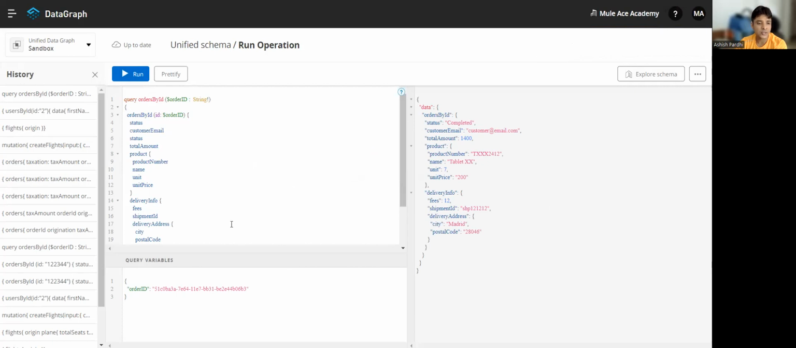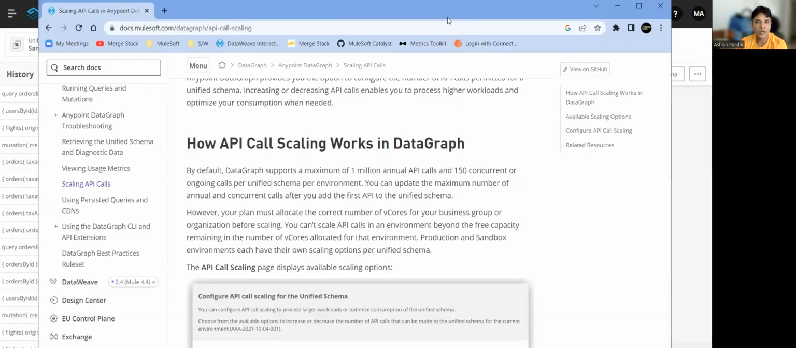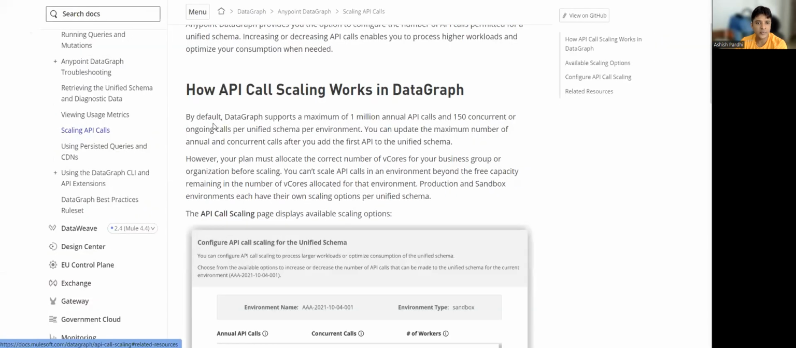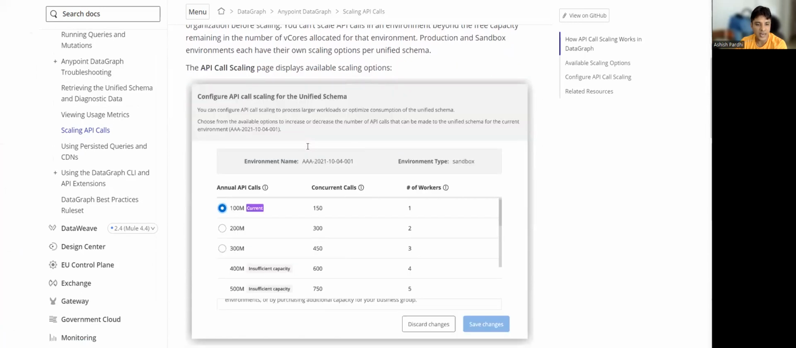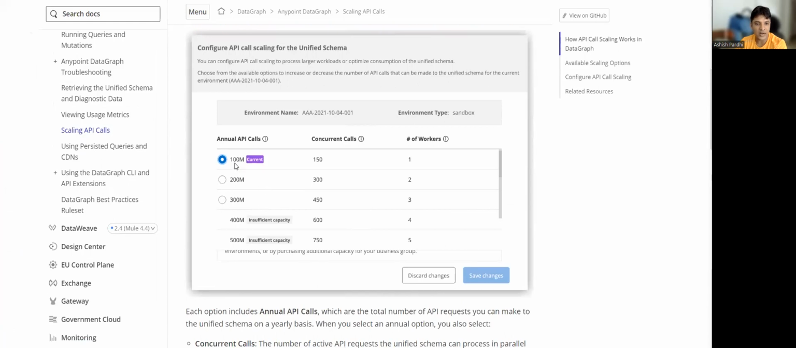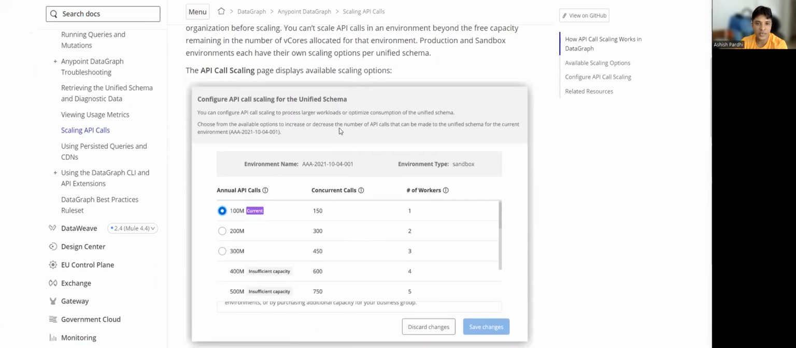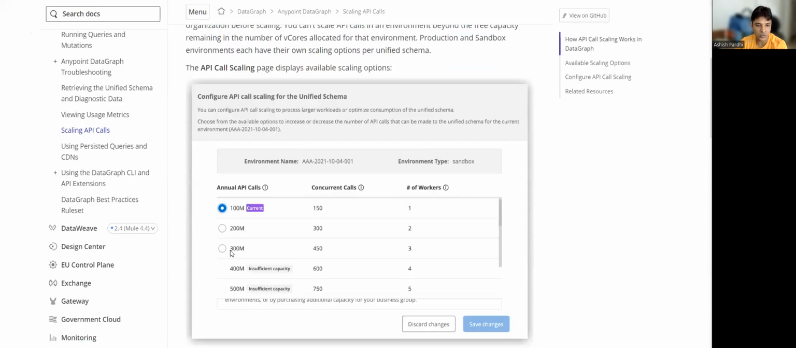Is that so? Let's look at what the MuleSoft documentation says. Let me bring the MuleSoft documentation over here. By default, it says Datagraph supports a maximum of 1 million annual API calls and 150 concurrent calls. But the diagram confuses me a little bit. It's 100 M over here. Here it says 1 million and here it looks like 100 million. But the rest of the information is correct.